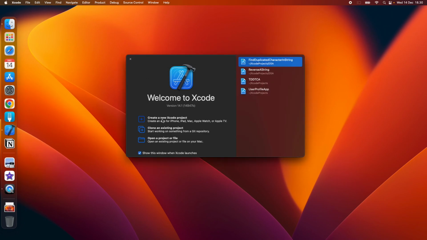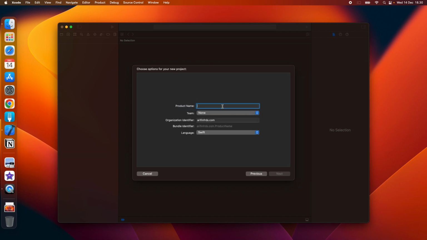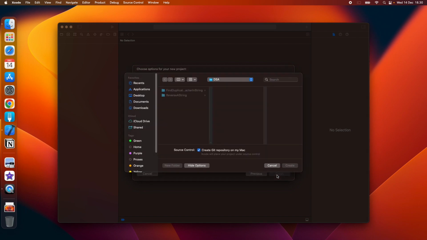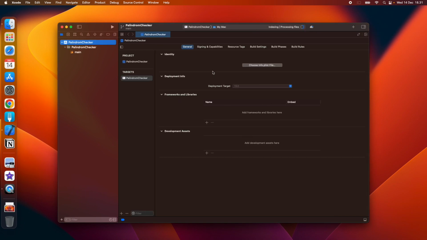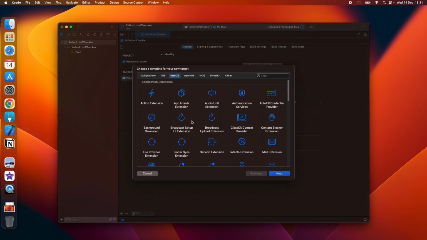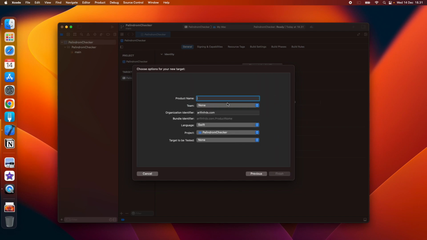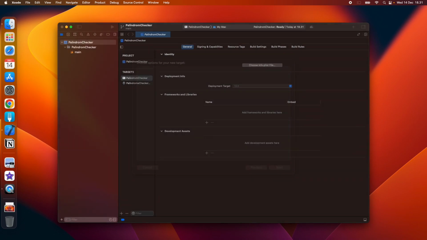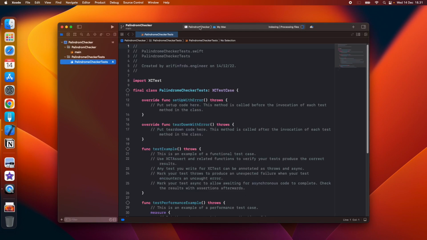So let us create the project, and let's choose the command line tools for now, and let's solve a palindrome checker. So let's save it somewhere, and let's hope that everything is set up correctly. Since we are using test-driven development, it's a good thing to set up the test target as well. So let's set up the unit test target here, and this is the palindrome checker test. So let's create, and we are getting a new test file here, but we don't need this test scheme, so let's delete the test scheme.